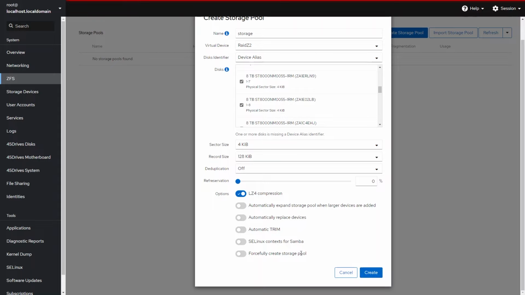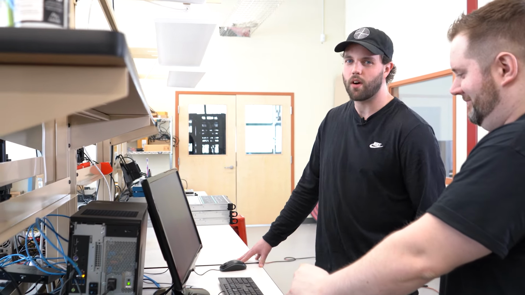Forcefully create pool, we don't need to do that. That can be useful if you're doing things you maybe shouldn't be doing, like different drive sizes or something. No one does that here. We always follow the rules.